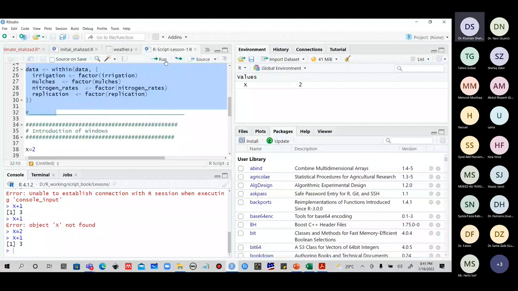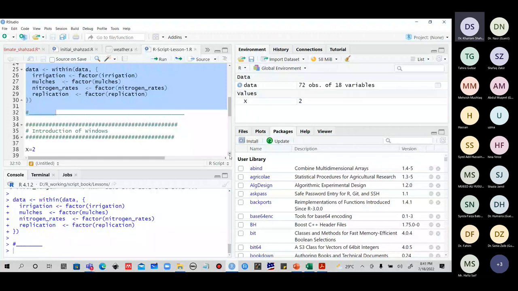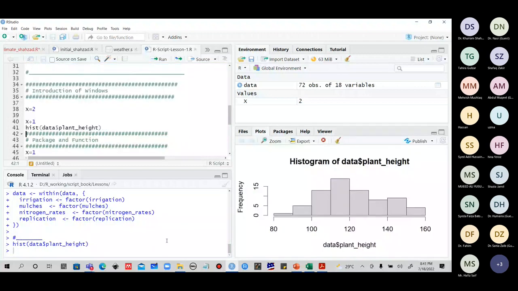You can see that a graphic is showing in window 4 on your screen. Is it visible? Yes. Okay, good. So your graphics will show in window 4. Your packages are there, and your plots will be there in window 4. So you have to understand these four windows.